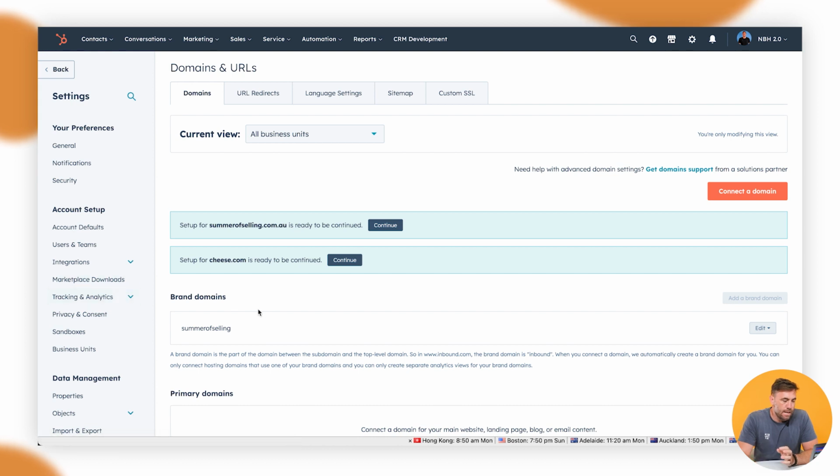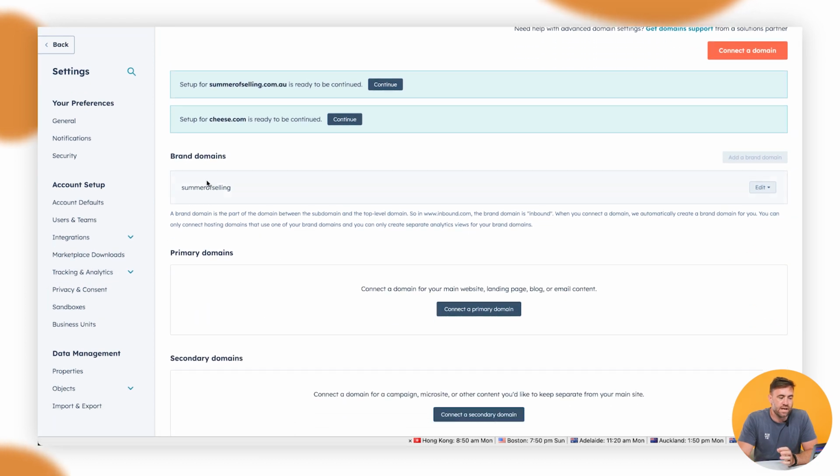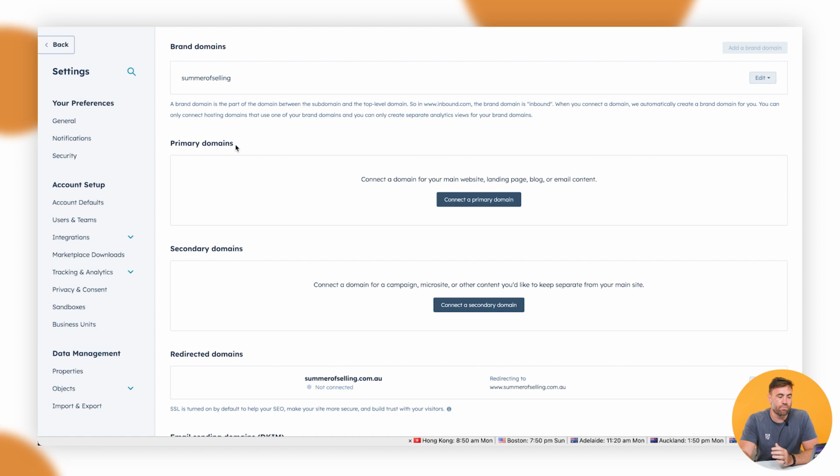Now you'll see that I've already pre-set up Summer of Selling brand domain here, but if there's nothing there, you will need to set up a brand domain for the respective domain. Again, any questions or comments, there is a comment section down below and we can help you out with that. So to get things kicked off, what we've got is our primary, secondary, and redirected domains here as well. You'll see there's a pre-redirected one, which I'll talk about in just a moment.